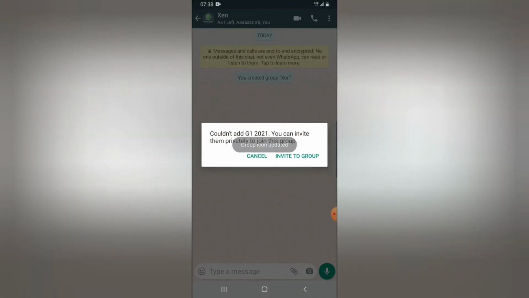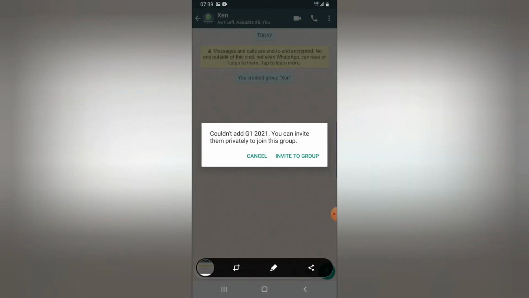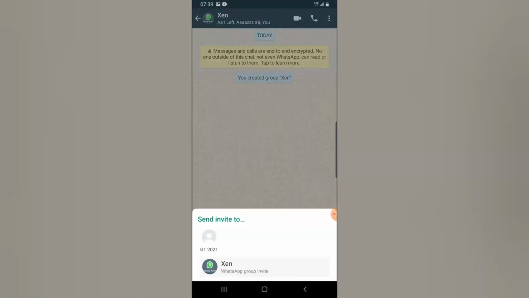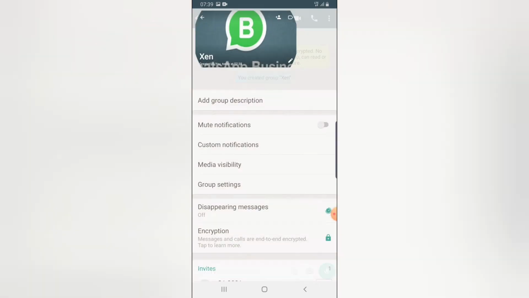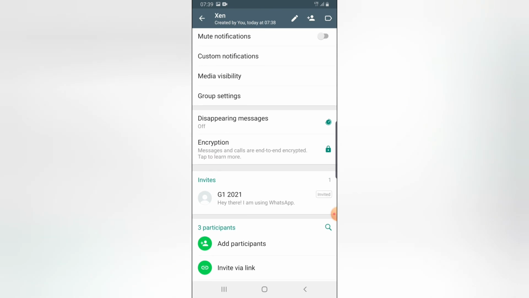Now you can notice where it says could not add G1 YouTuber. You can invite them privately to join the group. This particular reason is because I set this account to be secure from people adding it to groups, like I mentioned. So all you need to do to have this person join the group is to click on invite to group. Just leave a unique message you want to send to this person and just send it. Once you click on this area right here, you can notice it has the name of the guy saying invite, right? On the other person's end, let me show you guys what it looks like.